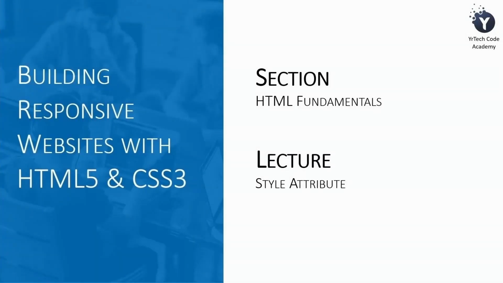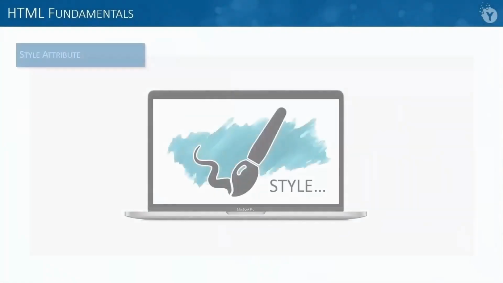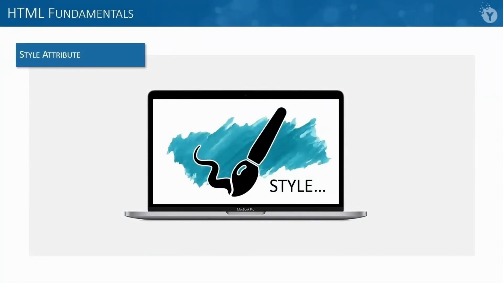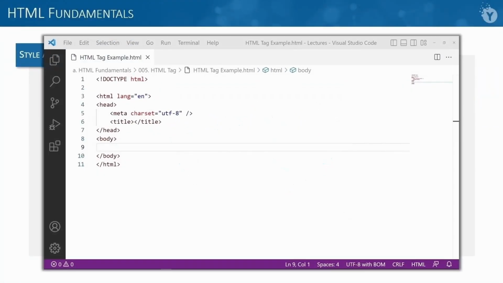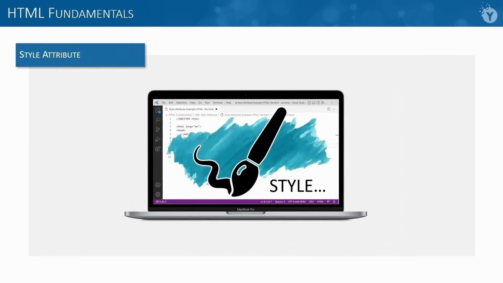Welcome to this lecture where we'll talk about the style attribute and how it can be used to control the visual appearance of pretty much any HTML tag within your web page. In the last few lectures we've seen how HTML is made up of tags and attributes, where tags are used to group and describe sections of content and their attributes used to provide further information for the browser. The style attribute is no different, except in this case it's used specifically to provide information about how the content within the tag should be displayed.